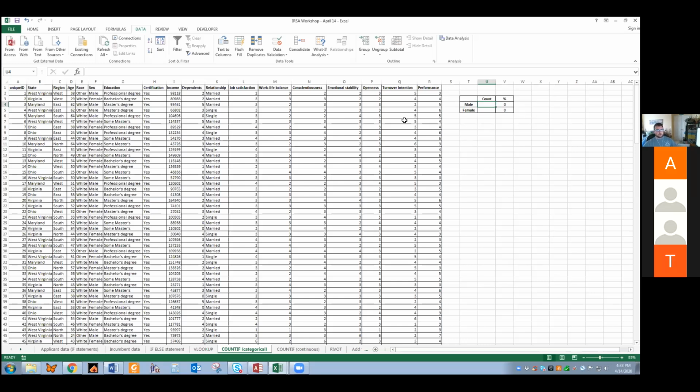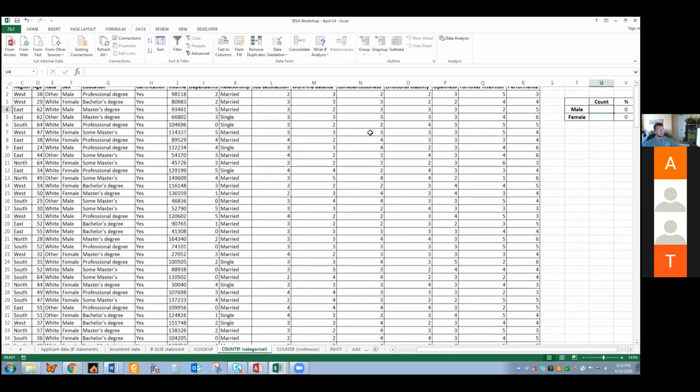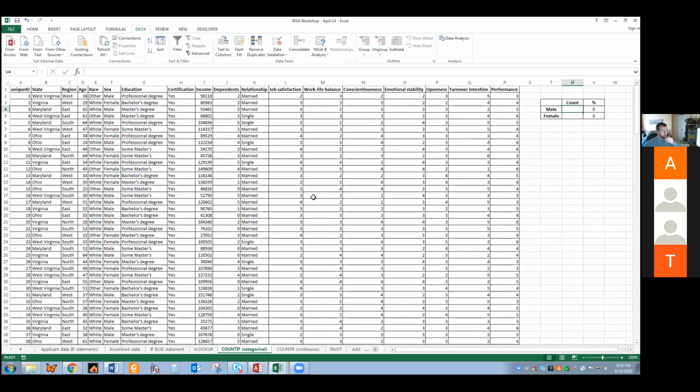So let's see if I can just zoom in. If I go in, that should be okay. Well, I'm going to zoom out one more. I'm sorry. Okay. So I've specified male and female. Okay, that's what I want to count. And I'll show you the two ways that we can do this. All right.